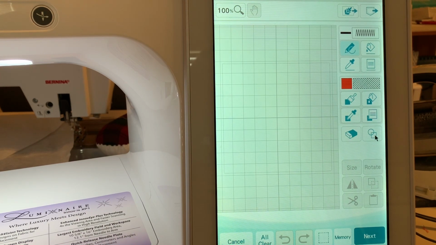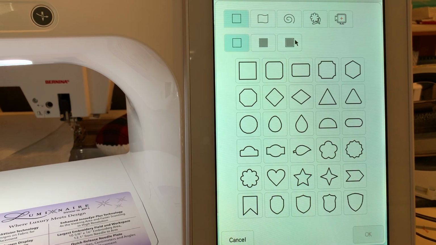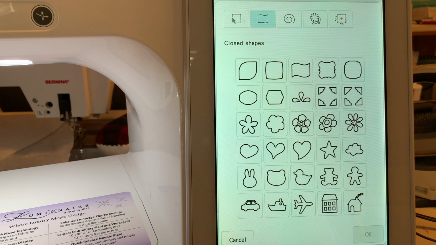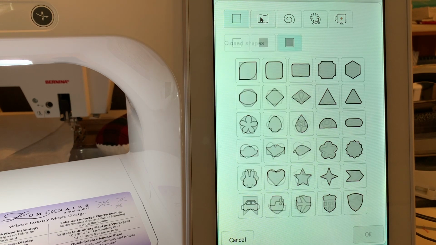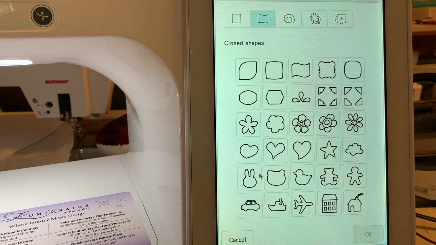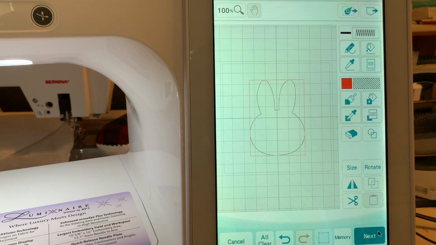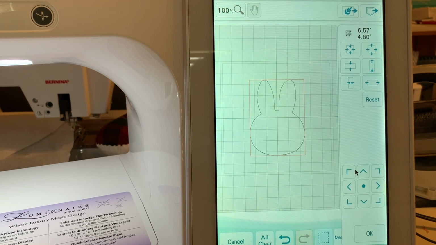The first thing that I want to do is to go into the shapes, and we'll go to the second shape tab, which is also a closed shape. The first one gives you shapes that are outlines, fills, and then outlines and fills. The second icon will give you just closed shapes. We'll choose the rabbit head and choose OK. Now what I did is I resized this because I want to have a border around the perimeter of the rabbit I create. So I'll go to size and I'll reduce this proportionally.